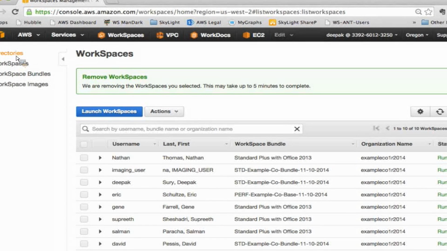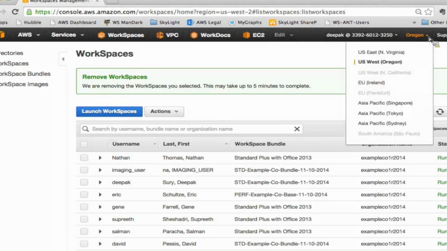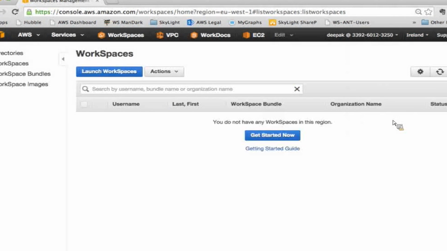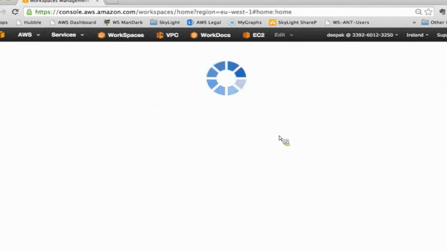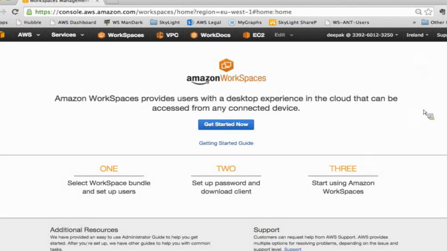So what you see here is the management console for workspaces. I'm not going to go through the first run experience, which is a very simple experience. If you just opened an AWS account or you go to a region where you have not used workspaces previously, you'll see a slightly different experience like this one here, where you press the get started now. I'll actually walk through that in just a few minutes.